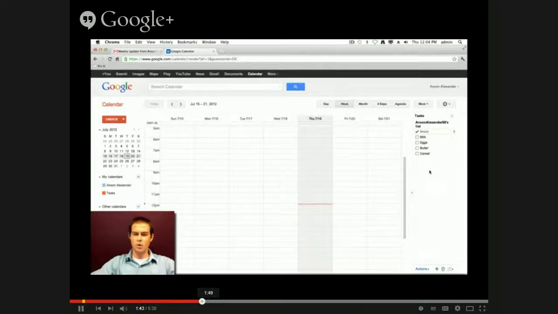Now, the whole point of this tutorial is how do we add this to Google Calendar? Okay, I've got my tasks over here, but I'm not seeing them on my calendar. Well, in order to do that, you actually need to add a due date to these tasks.